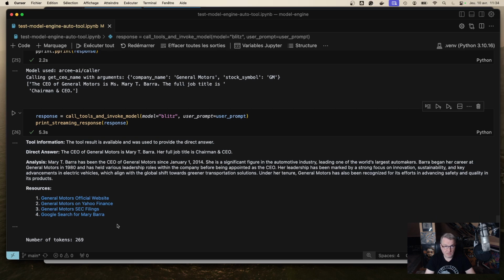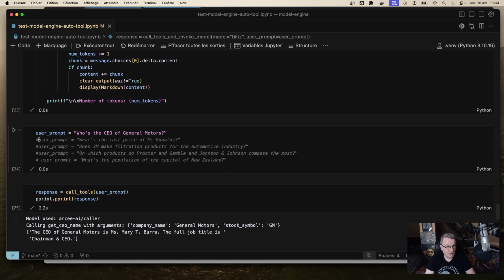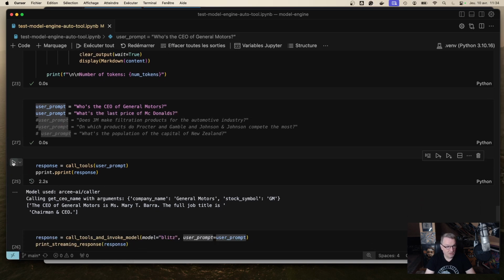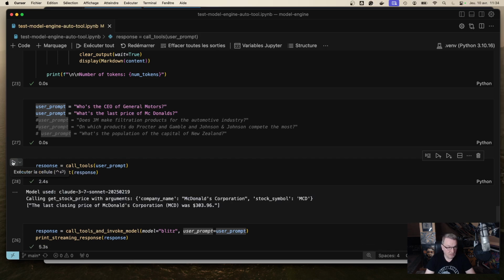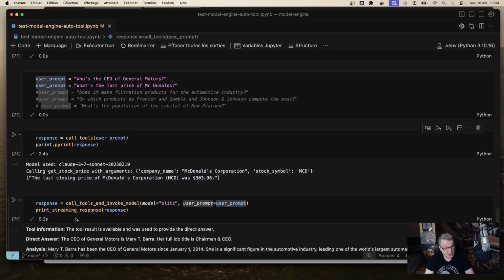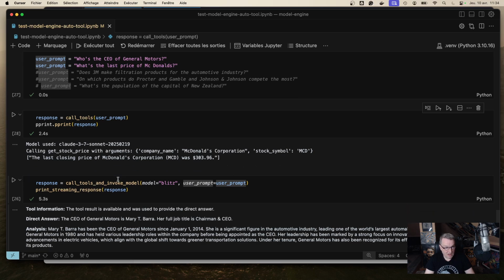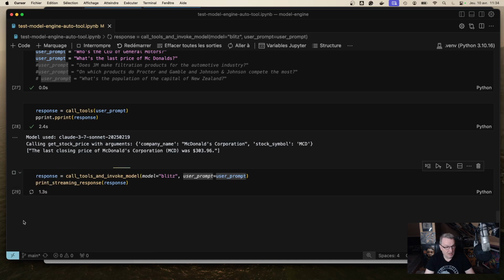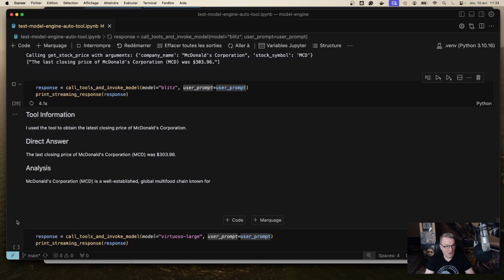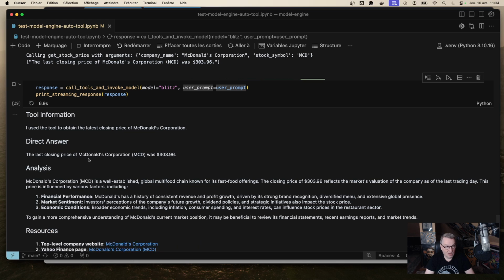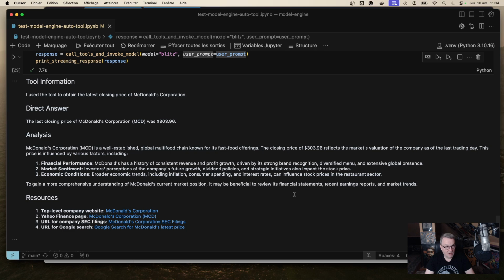Okay, so let's try another one now. Let's try this one. What's the last price of McDonald's? This time we used Sonar. Why not? Probably the router decided it was a slightly more complex question. We get the output from the API, and now if we ask Blitz to do a little more, we use the tool, here's the answer, we got a little more information on McDonald's, again some URLs.